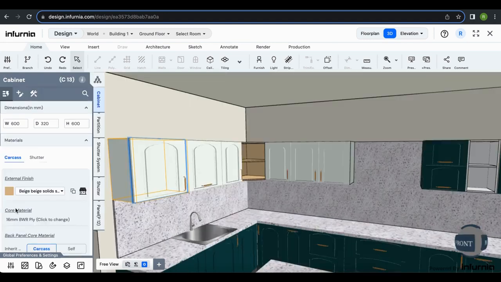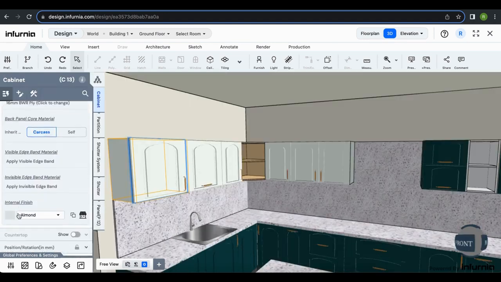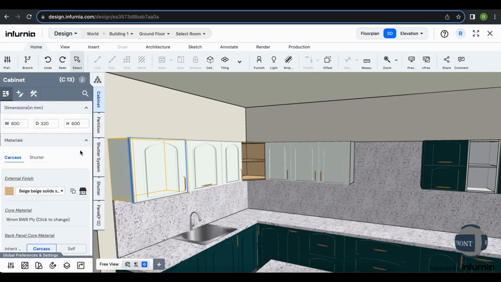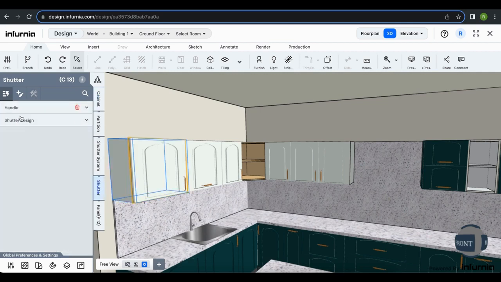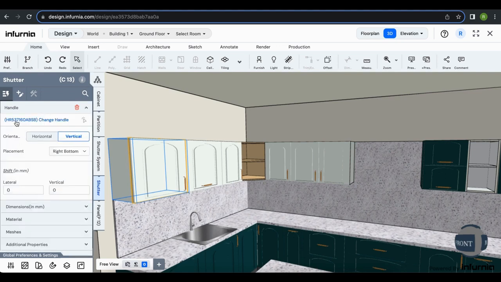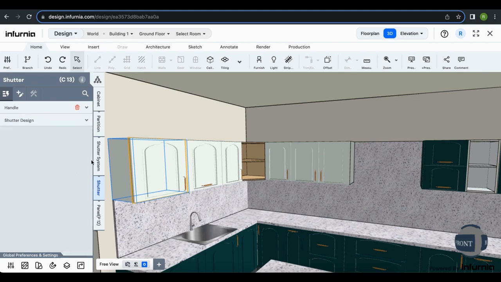When you select the cabinet, you have multiple options here. You also have options of changing the handle if you want. You can go into shutter and change the handle that you require. The existing handle will be shown here, and you can make any changes to it if you want.